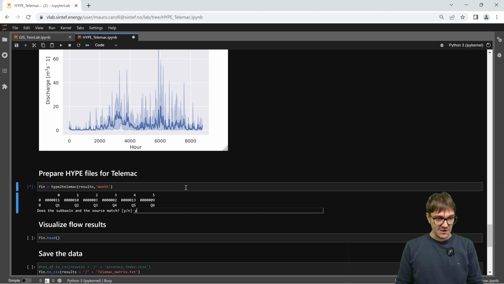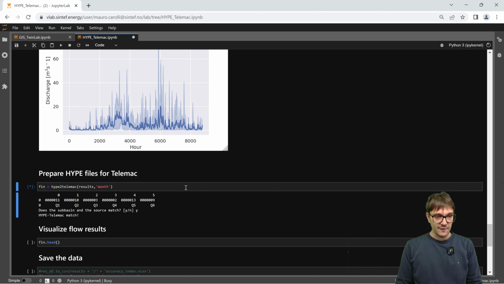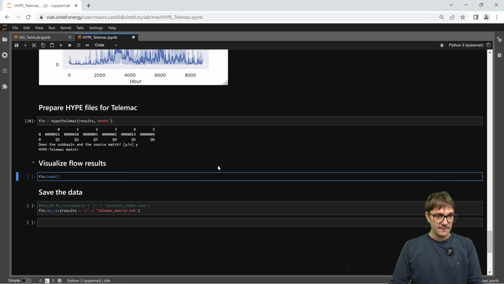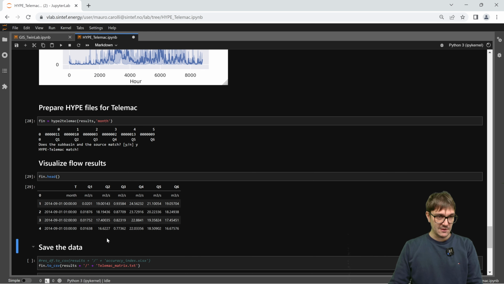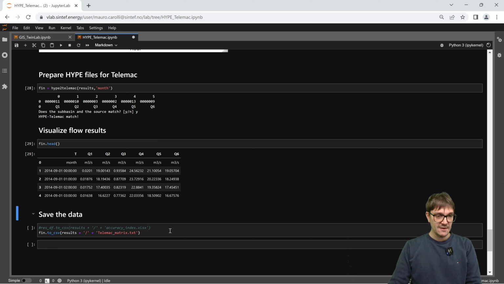In this case, I say yes. We already verified. This is just to check. It's a check if your data matches. And this is how the data are transformed. So we have now the unit of measure, the number of the sub-catchments, etc. Then we just need to export the data, and they are ready to be used as input data in TELEMAC.